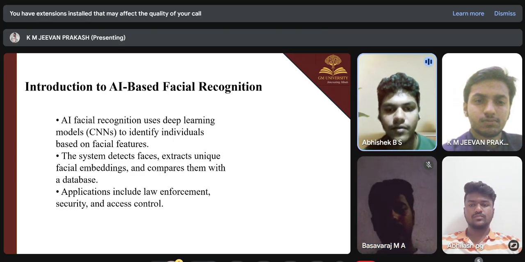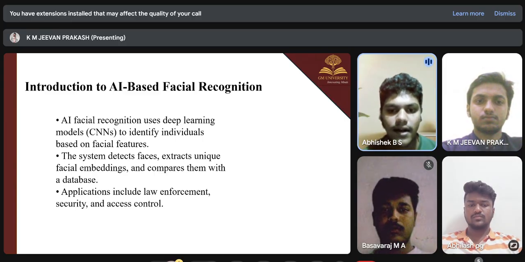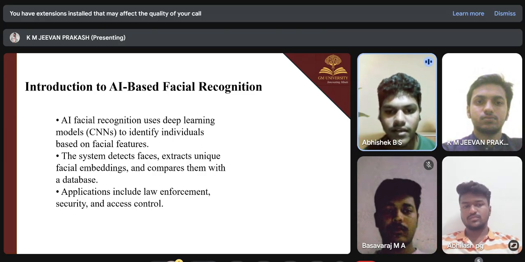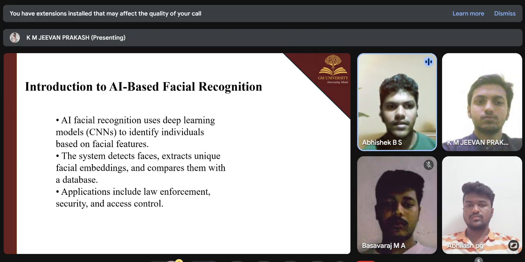These systems are widely applied in law enforcement, security monitoring, attendance tracking, and access control systems. Their growing use highlights the blend of technological advancement and ethical consideration in modern surveillance practices. Next slide.